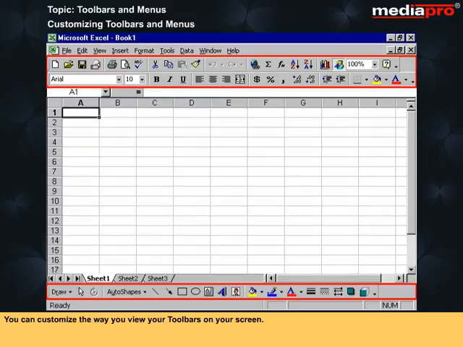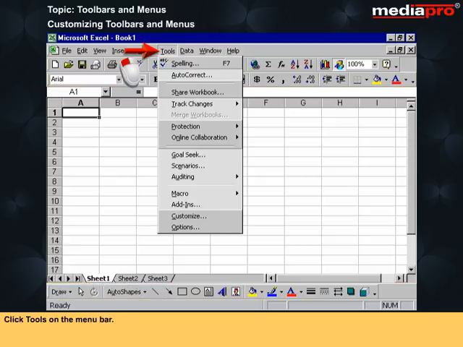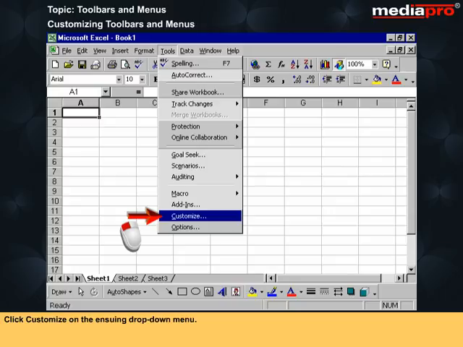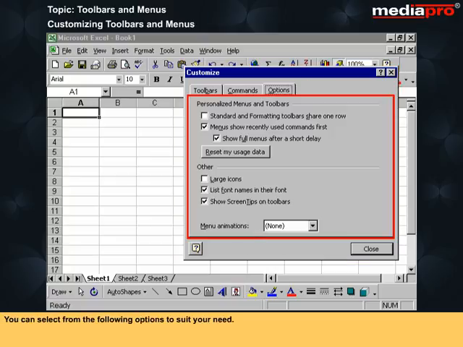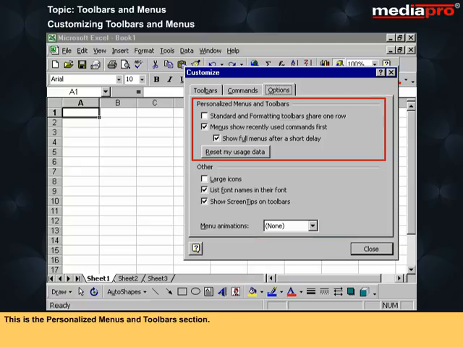You can customize the way you view your toolbars on your screen. Click Tools on the menu bar. Click Customize on the ensuing drop-down menu. Select Options in the Customize dialog box. You can select from the following options to suit your needs. This is the Personalized Menus and Toolbars section.